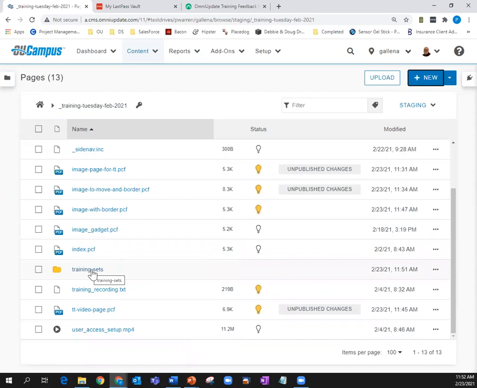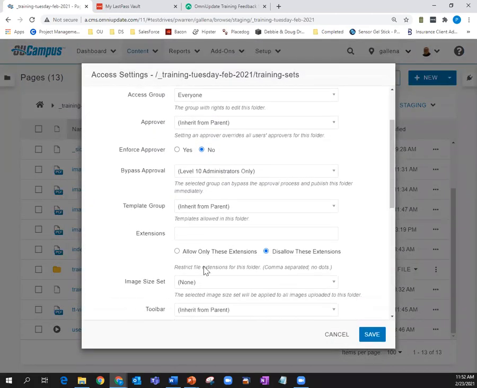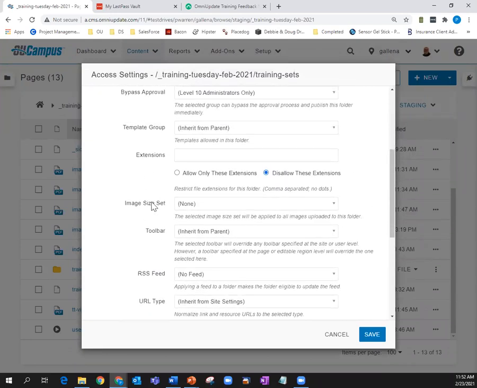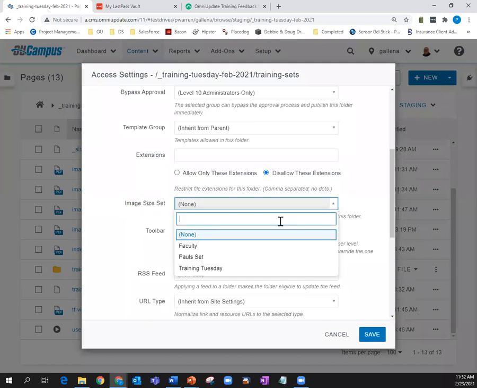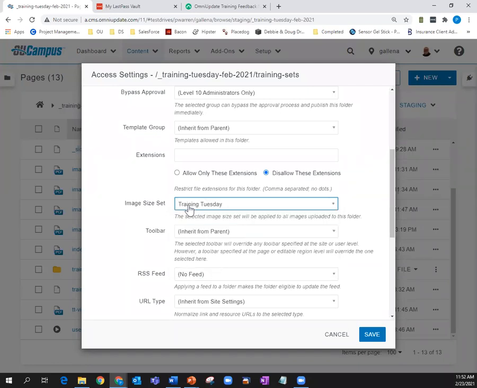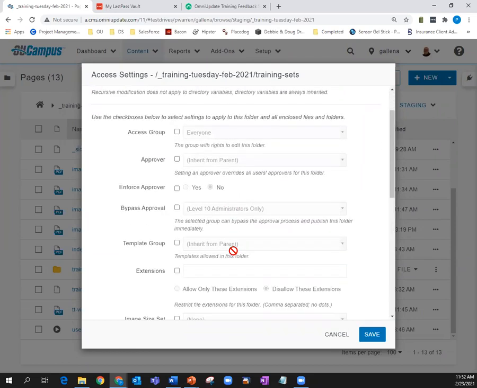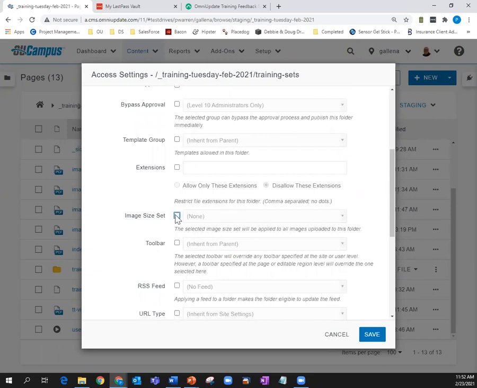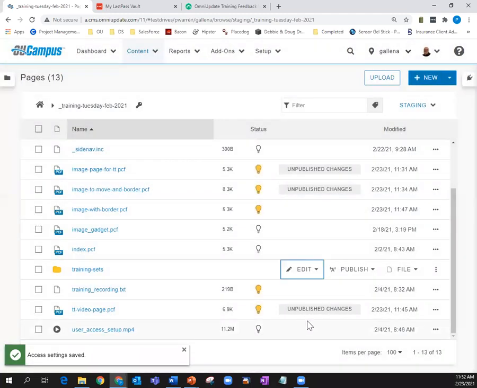But I need to tell it this, when something goes into this folder, I want it to use that image size set. So I'm going to go ahead and come over here to my More Actions button, go into Edit, Access. And one of the things that I have here is image size set. So right now there's no image size set with it, but I am going to go ahead and say, I want that Training Tuesday set here. So I'm going to go ahead and save this. Actually, I'm going to go ahead and do this recursively. So that way, if we have any other folders, it will go ahead and put that in there as well. And we'll go ahead and save that.